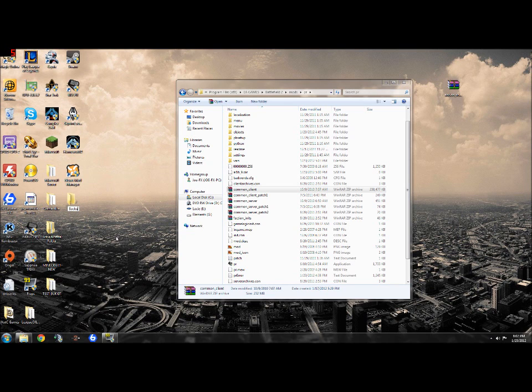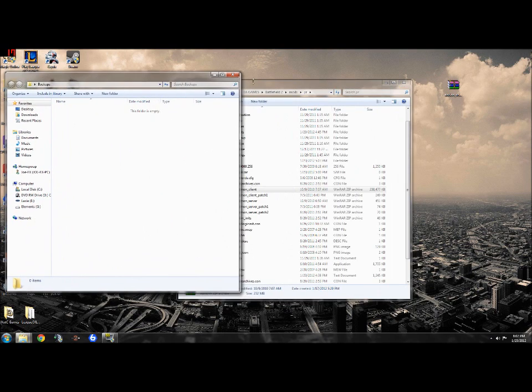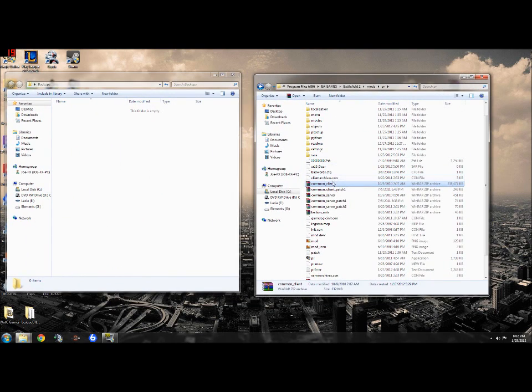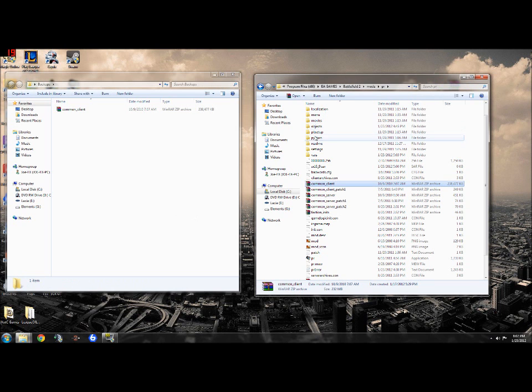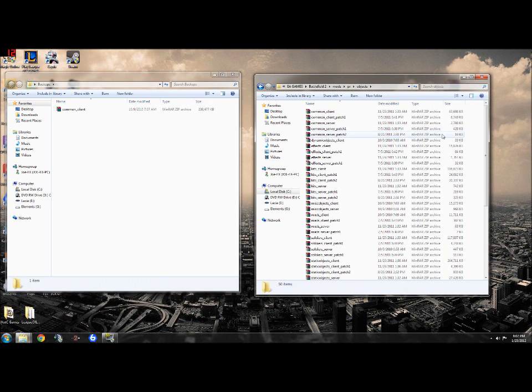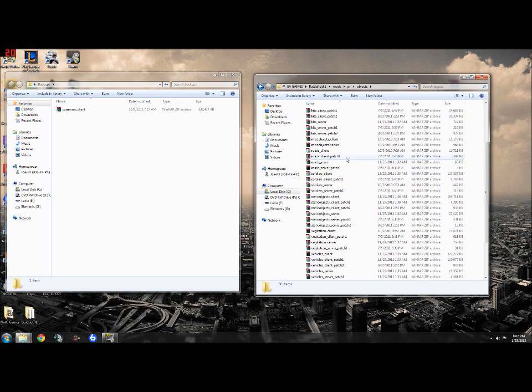So I'm going to make a desktop folder here called backups, and I'm going to copy common_client into backups. Now there are two other folders you're going to have to get. That's in your objects folder here. You're going to need your soldiers_client.